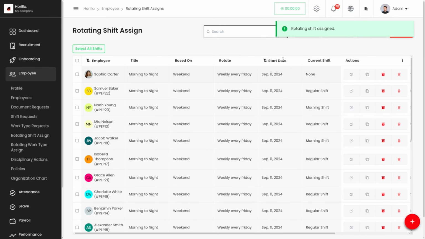So we can see that the rotating shift has been assigned to all those employees. So this is how we can create a rotating work shift.